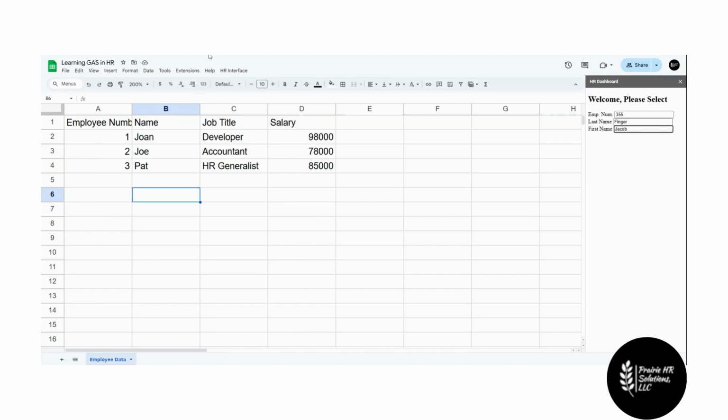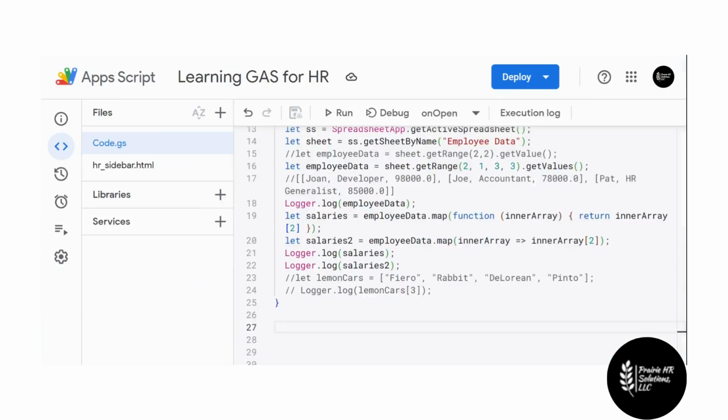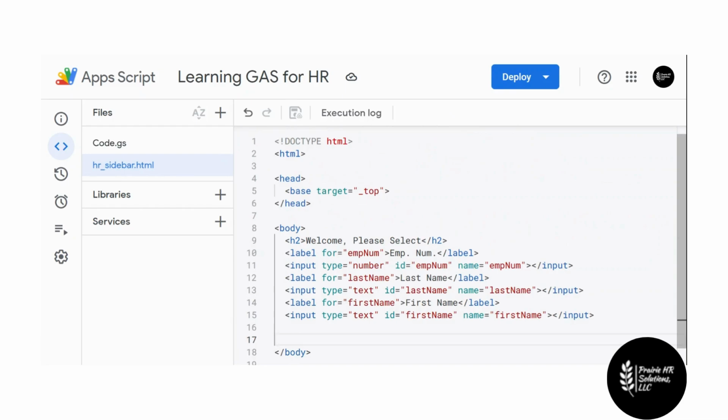So let's go back to our code side here. If you remember right, our code, our Google Apps Script, this is what we refer to as our server side. And then our HTML side, our sidebar, is what the user sees. This is our client side. As you can see, we have our fields here. And let's go ahead and remove this welcome, please select piece. We'll just have it say welcome.